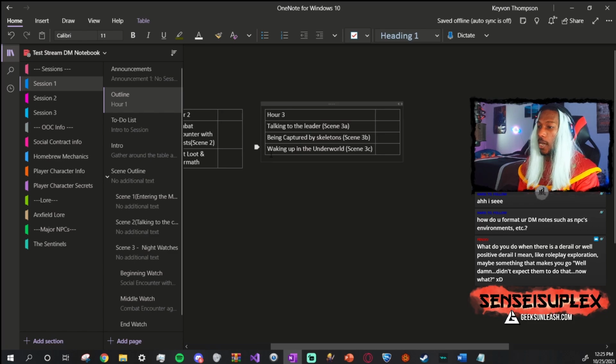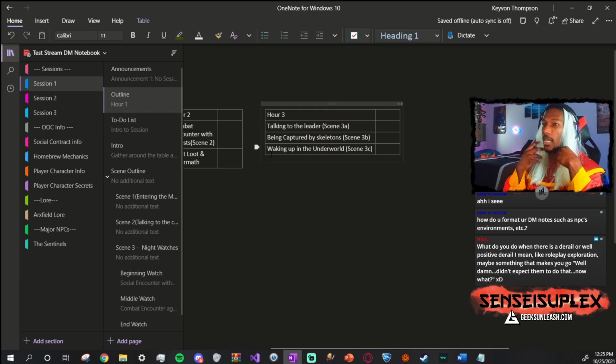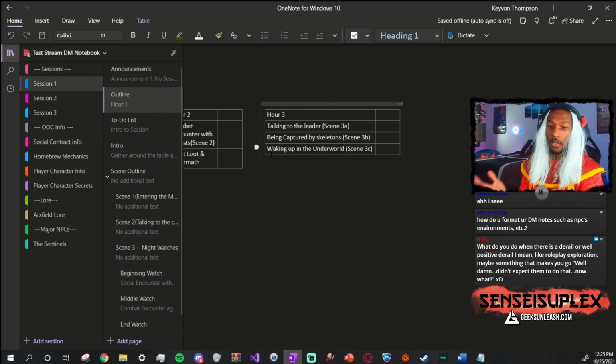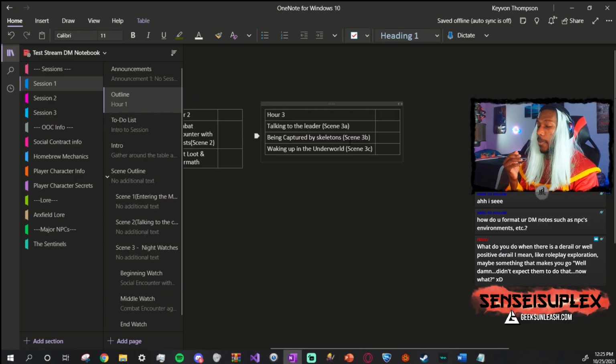Then in the third hour, it will be like, okay, we're going to talk. Maybe after they get into this fight, they can talk to the leader of the manor, or maybe an option could be, oh, instead of talking to the leader, they died to the ghost or whatever, and maybe skeletons came in and captured them or something, I don't know. Or maybe they just straight up all died and they TPK'd and they wake up in the underworld. So I'll have these three different scenes that I can pull upon just in case, you know? All that stuff. And that's basically the outline.